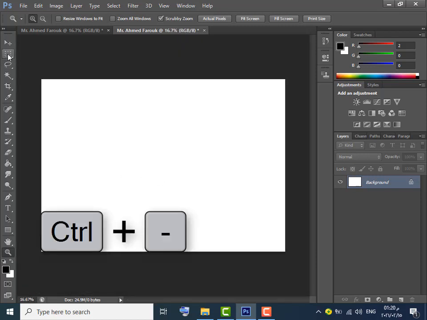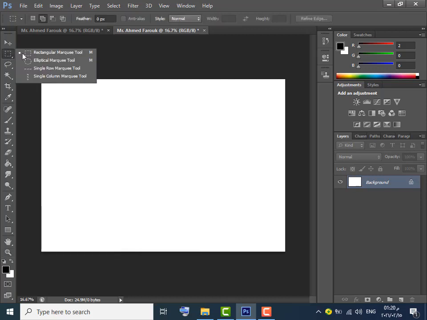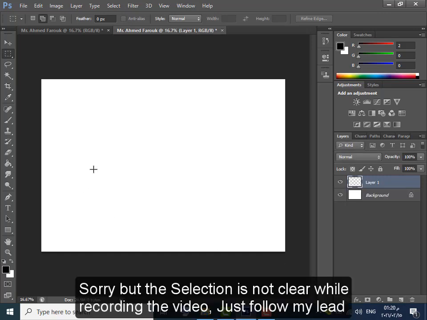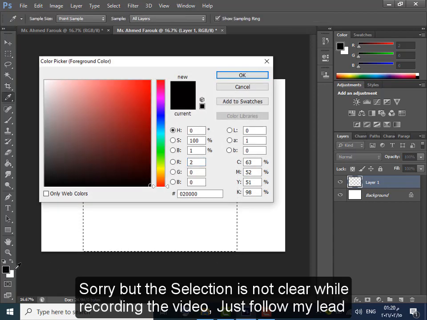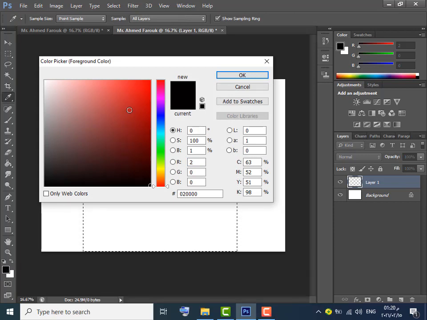To make the selection, press on the Marquee tool, right click and then choose Rectangular Marquee tool. Make a new layer. Drag the mouse like this and make the selection. Choose the color that you want. Double click on the foreground color and then choose the color that you want. I'm going to choose black.